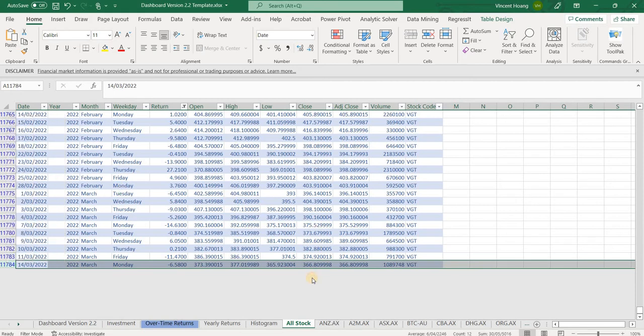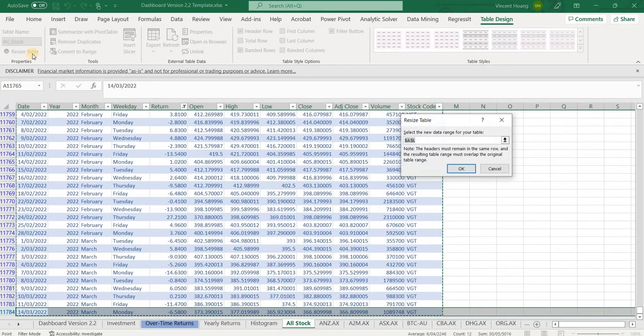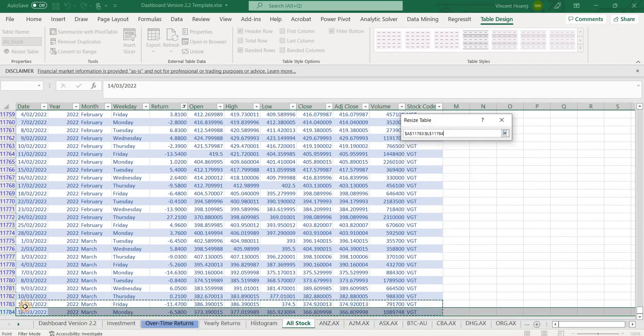Now, to unlock and be able to add more data in, these are the steps that we need to do, and I recommend you follow precisely. First you go to table design, and on the far left top corner you see resize table. To resize the table, as it shows here, it selects only the last row, but what I would do is select the entire data.